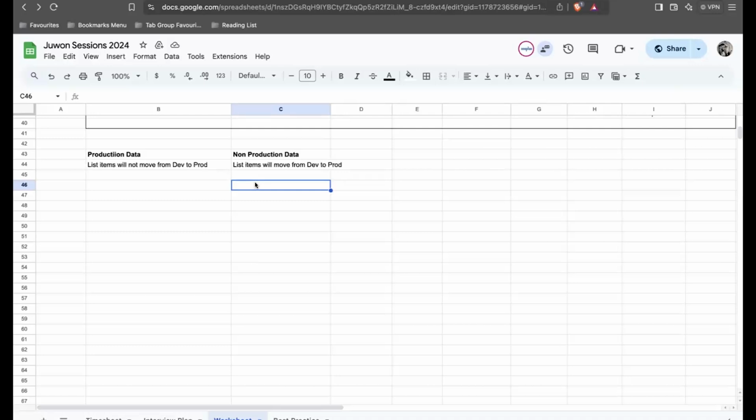Since in the case of production data, list items cannot move from dev to prod, we have an ability: users can directly add, delete, or rename the list items directly in the prod. So that is the second point for production list. Can you write it down? Production: list items, users can edit, add, delete, or rename the list items directly in the production.